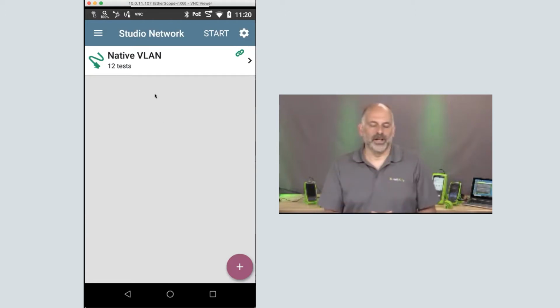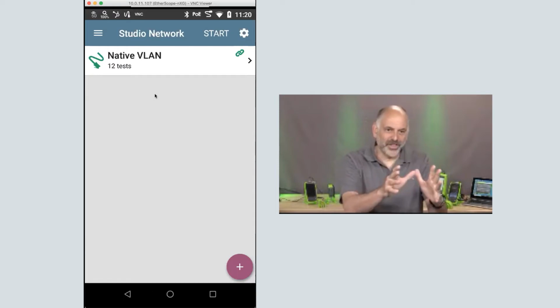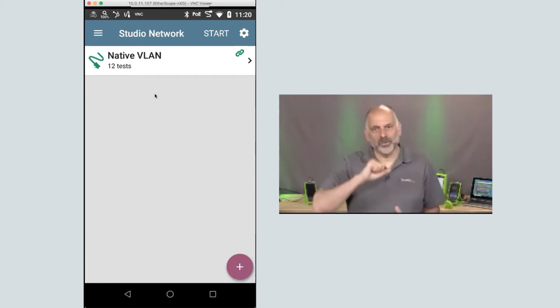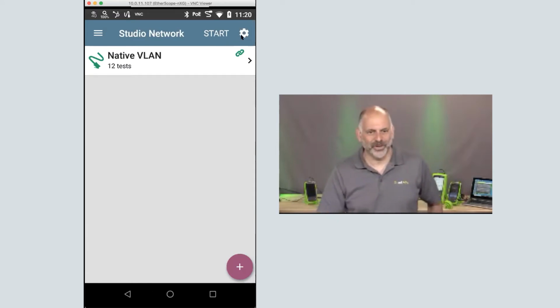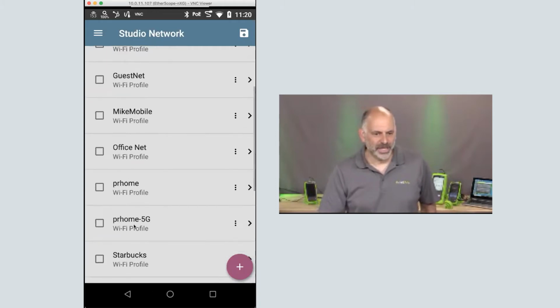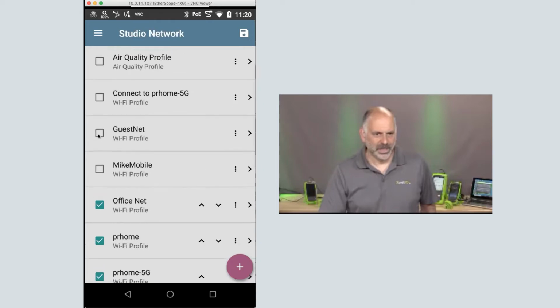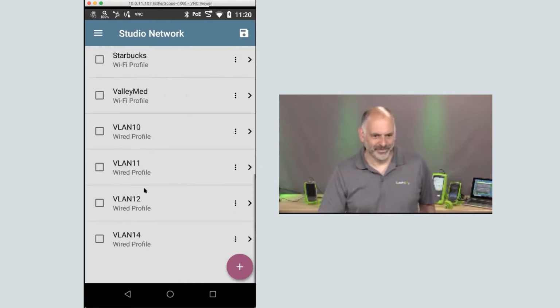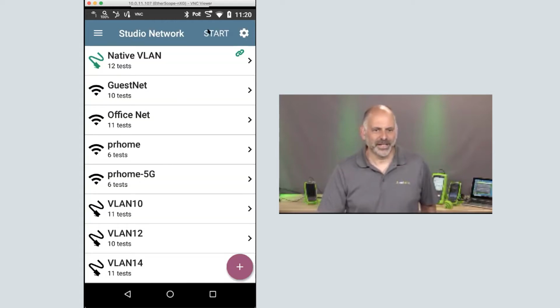That was one profile. Once I come into this screen, where I see just that profile up there, this is my profile groups. So what I can do with my profile groups is choose multiple profiles. So I could say I want to do PR Home 5G, PR Home. I want to do OfficeNet. I want to do GuestNet. And I want to do VLANs 10, 12, and 14. I'm going to hit start.